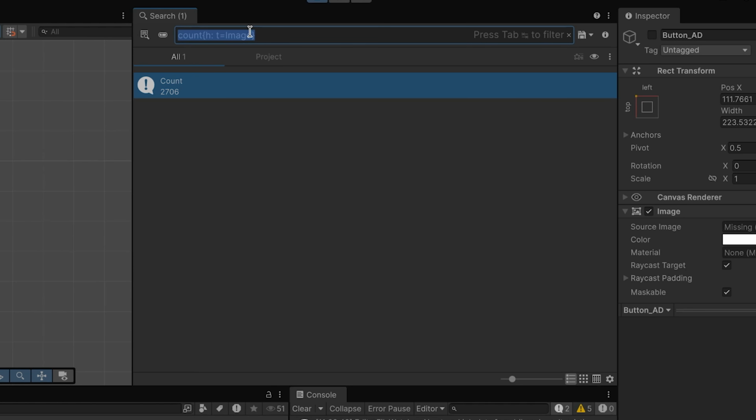I can expand the search and say that I'm interested in images and texts, so I can write a comma here and search in the hierarchy for a component of type Text Mesh Pro UGUI. Now we have 2 rows. But you know what? Let's do something more useful.